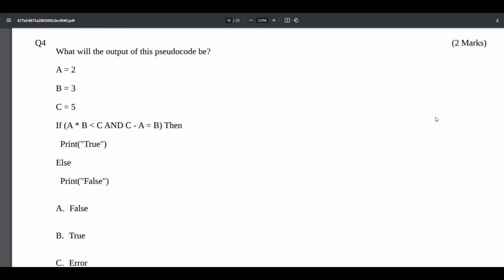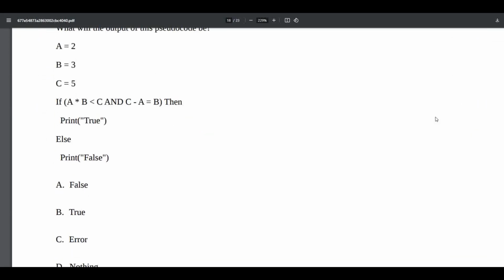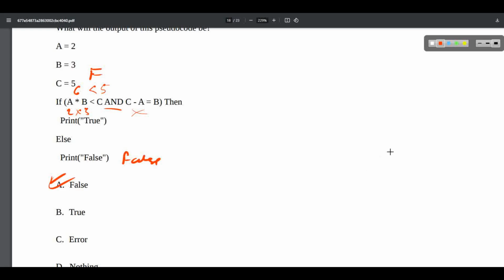What will be the output of this pseudocode? We have a is equal to 2, b is equal to 3, c is equal to 5, and the expression over here. So 2 into 3 is going to be 6. 6 is less than 5 is false. Once we get false, we need not check the next condition, so it will print false. So option A is the right answer.